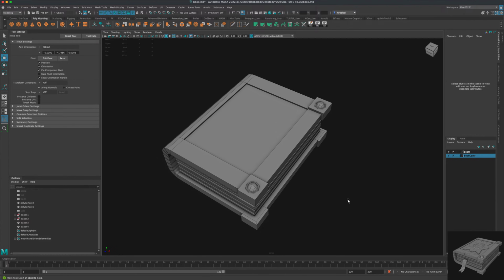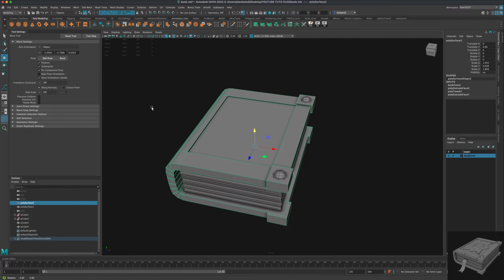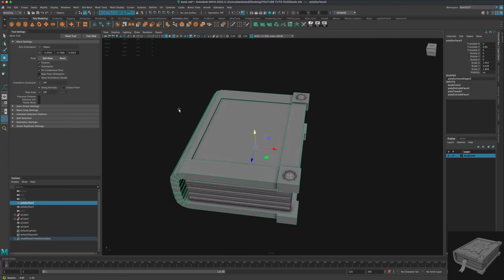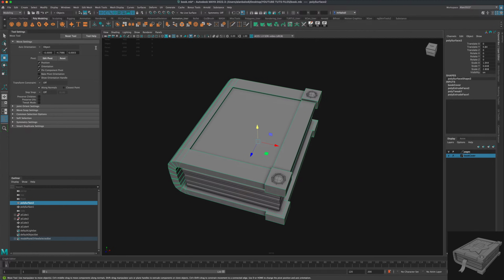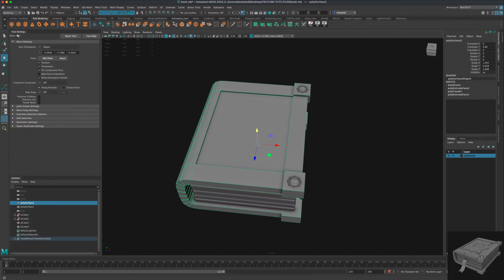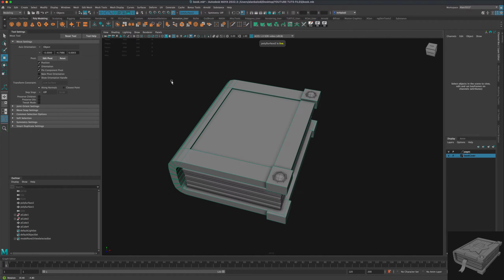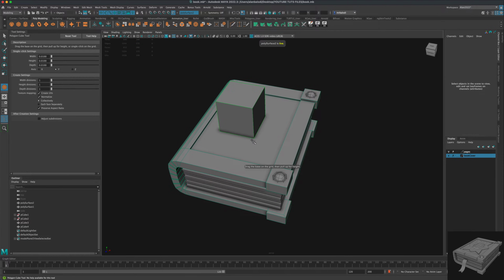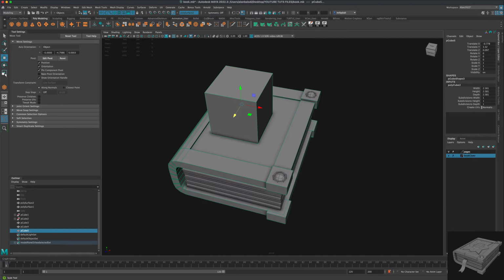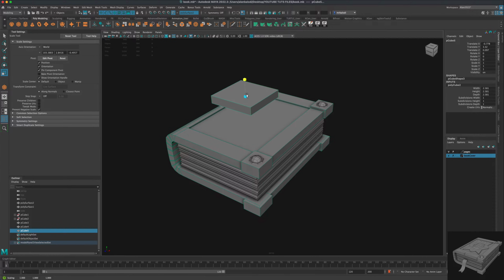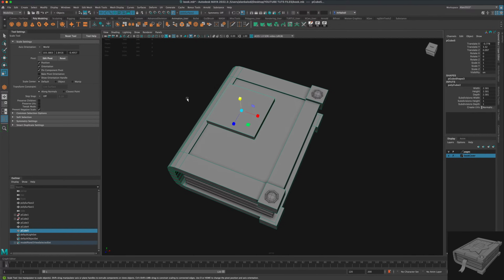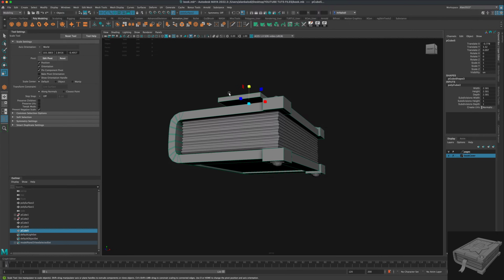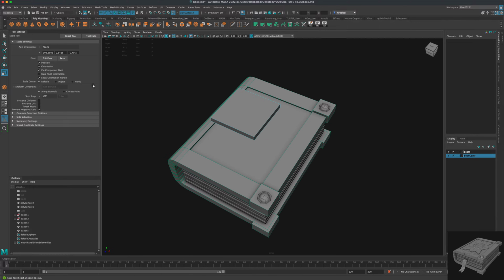Let's see, what else can we do? So maybe we can add some kind of a fun design to the front here. I'm not really sure exactly, to be honest, what we could do really quick. Maybe let's make it live again and grab something like a box. Maybe scale it in. I'm just kind of having fun at this point.